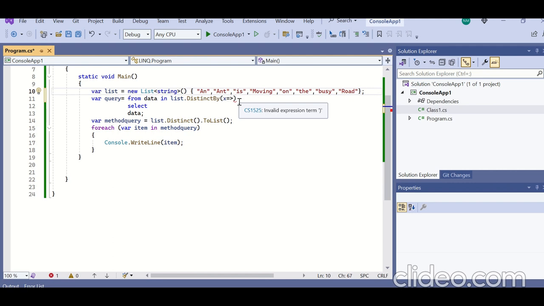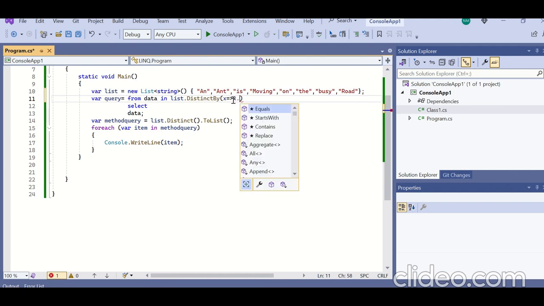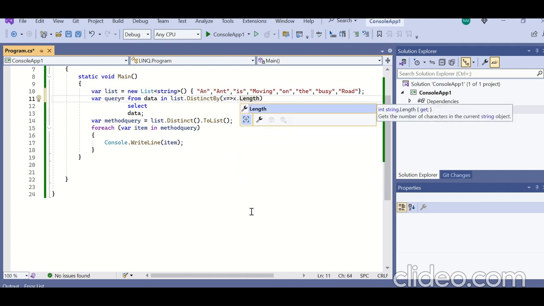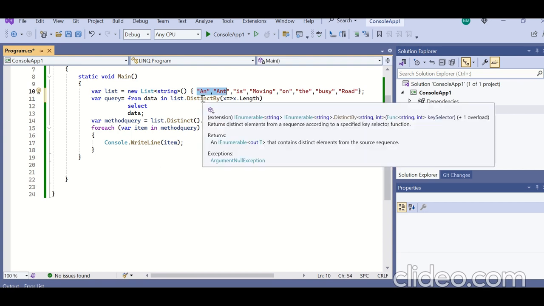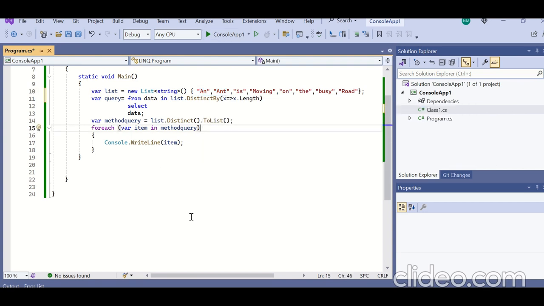Here I am giving x dot length as my key selector. So if any values have the same length, then it would consider them as duplicates. So it would return me only one element among those duplicates. So let us see how that works. Here let us iterate over this query.